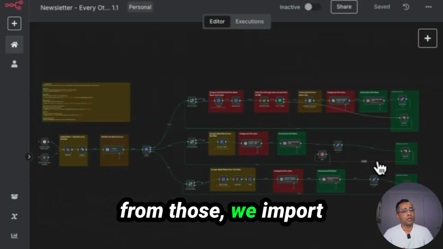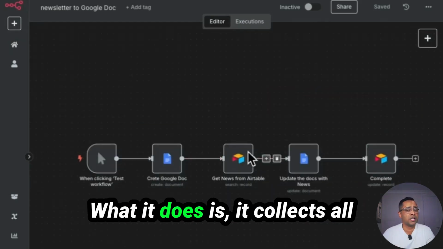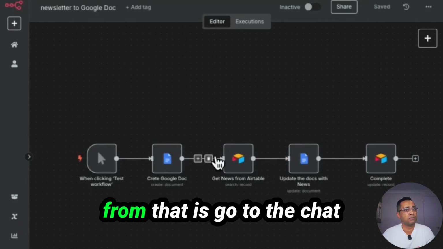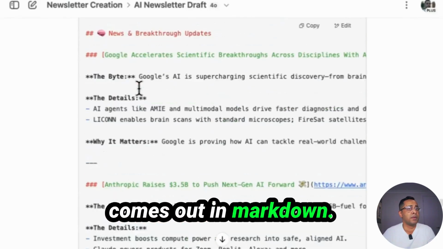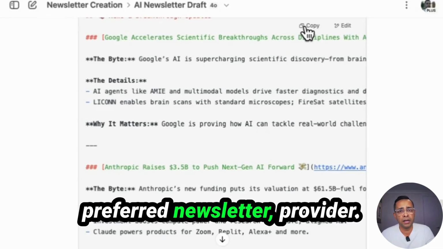From those, we import information and then put it in an Airtable. In a small automation, what it does is collect all the curated information and put it in a Google Doc. From that it goes to ChatGPT, and once we put the Google Doc in, our newsletter comes out in Markdown. You can just simply copy it here and upload it to your preferred newsletter provider.